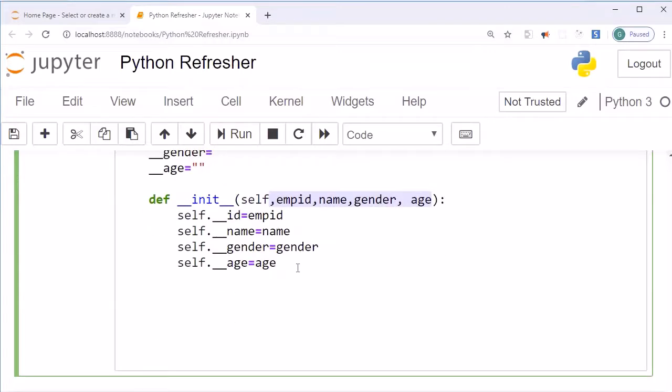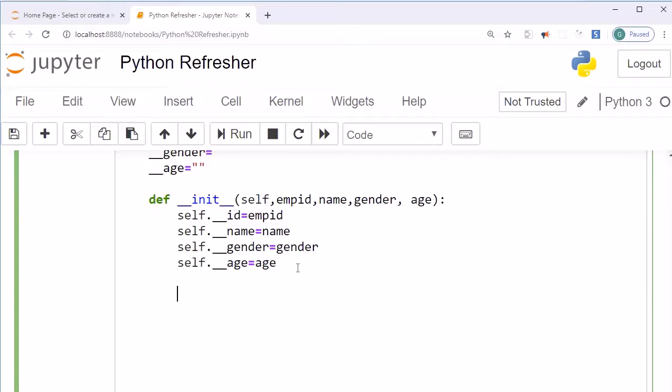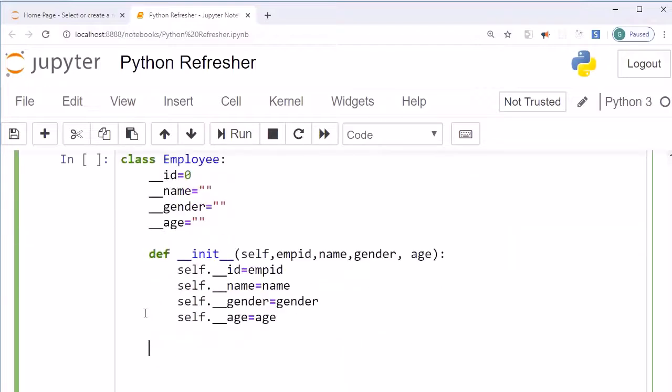So now the next step, we are going to introduce one behavioral function within this class, and that behavioral function is show data. Employee information we can say. So we will specify show emp info, and this will print the details about the employee. So how will we create it? Let's look into that.